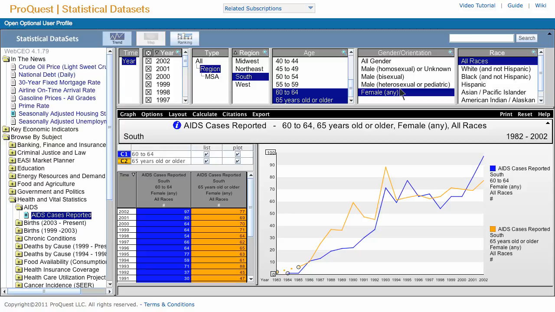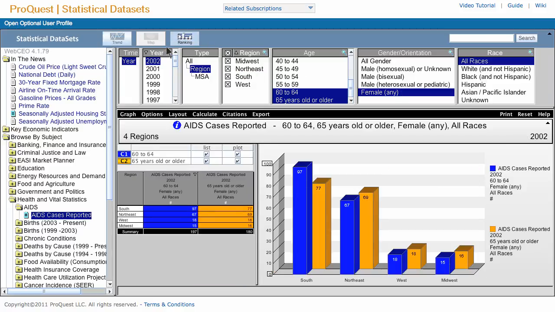Now we'll change from Trend, which is the first of the three graphic display buttons, and click on Ranking. Notice that the Map button is grayed out because there is no geospatial data available for this particular data set. When you change your data set from Trend to Ranking, you'll see that the South is the highest of AIDS cases reported. Note that there is data for 60 to 64 and 65 and older, and these are all color-coded. The legend shows that 60 to 64 is blue, which matches your tabular data and the data in the list box. You can select whichever information you want and list or unlist it in your tabular data and plot or unplot it in your graphical data.